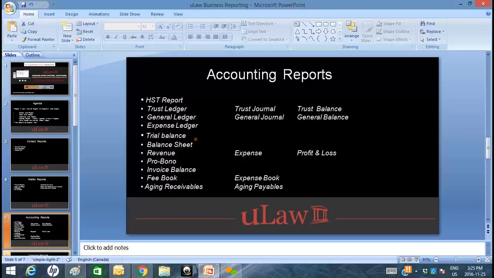And then obviously you have your audit-related documents, your ledgers, your trust ledger, your general ledger, but we go one step further than what the Law Society audits are going to look for and also give you an expense ledger. The expense ledger talks a lot more about your behavior with regards to the expenses that are happening from your business. Okay? And we also do similarly with the journals and the balances.